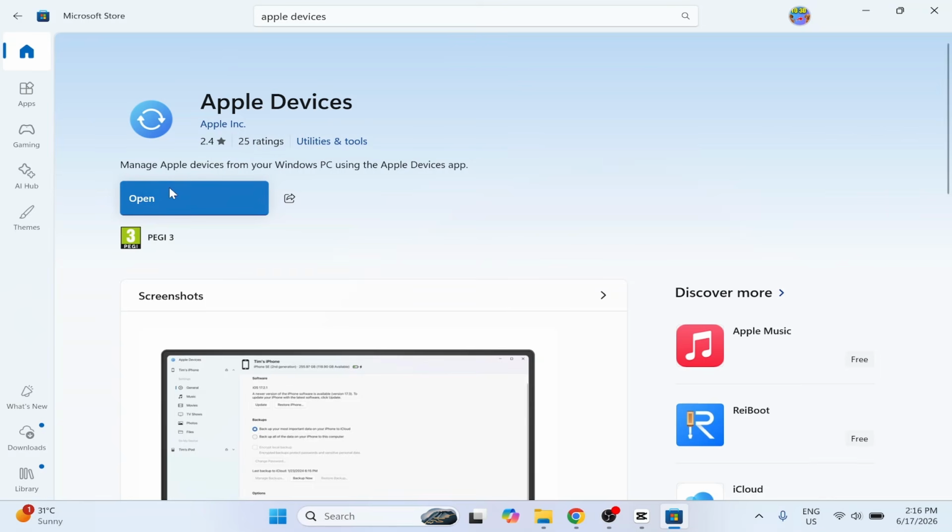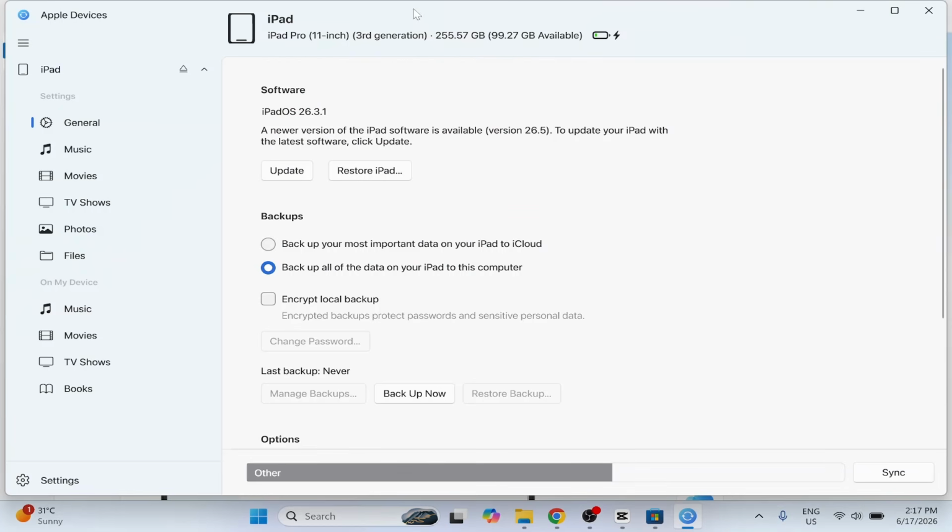So once you've installed this, click on Open, and it should detect your iPad like this, and you'll have 2 options to either update or restore the iPad. So because we've forgotten the passcode, you need to press Restore iPad, and then you can basically go through the steps on the screen to restore your iPad back to its factory settings.